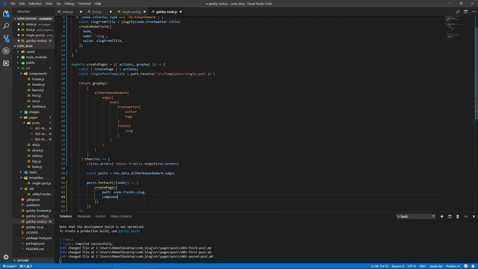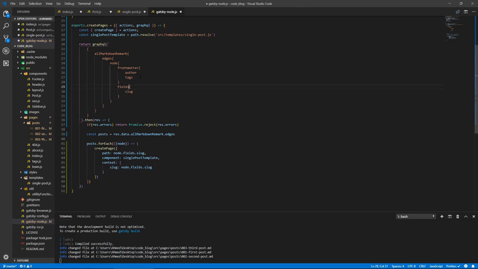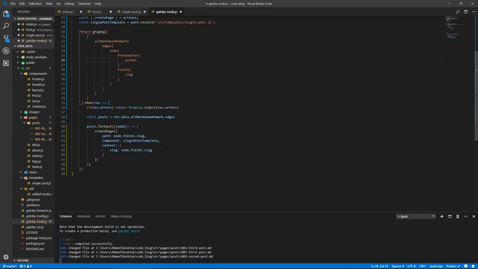So, and this needs a component, which is our template. So single post template. And what do we need? Yeah, context. We need to pass a variable, and context is a way that you use to pass something to your component that it will be used later. So here we need to pass our slug. So node.fields.slug. And actually we don't need tags, not for now at least. I think we need them later, but not now. So let's remove them for now.